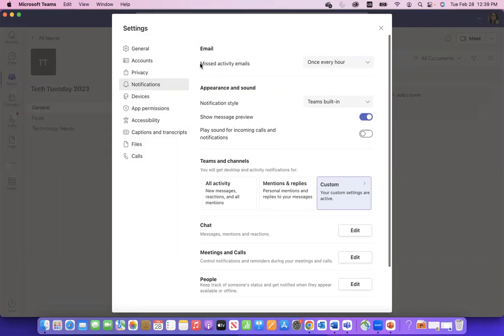So for example, if you miss a Teams message to you, you can decide if they are just emailed to your Outlook so that you don't miss one. You can decide if you get it every hour, immediately, as soon as it happens, or maybe you don't want them at all. I recommend maybe daily. I don't know why I have it set once every hour. I should set it to daily. And I can get a feed of everything I might have missed during the day and can respond to when I have a moment.